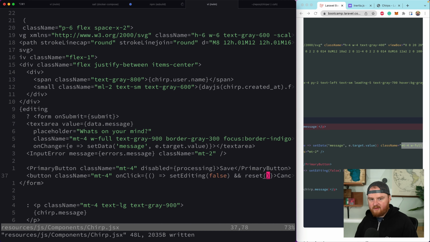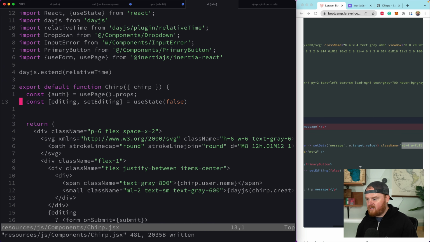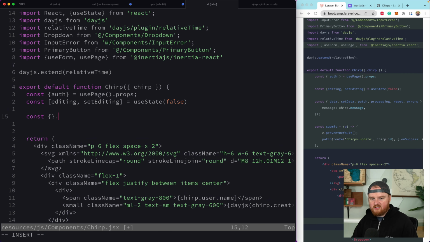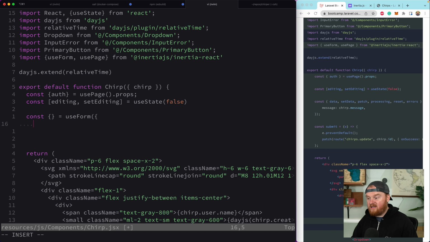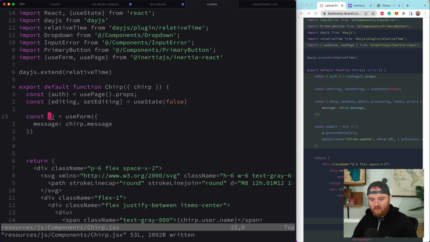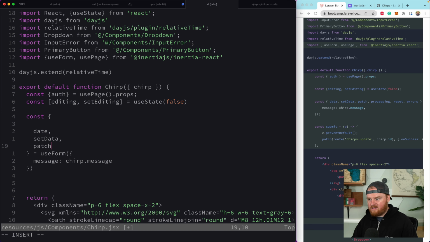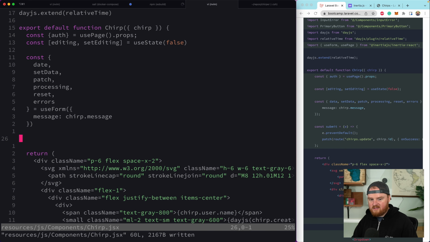And recall reset is coming from that inertia.js form thing, right? Yeah, so we're going to use that hook to pull in a bunch of different stuff. So this useForm hook gives us back a bunch. And we're going to initialize it with the chirp.message so that the form is pre-populated with that. And then we're going to use data, setData, patch, processing, reset, errors. Okay. And then for our form, we need this submit function.